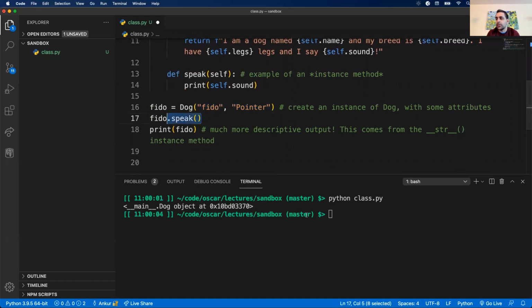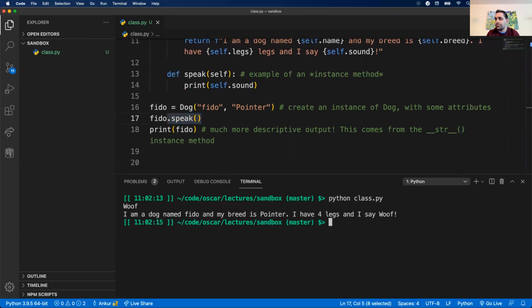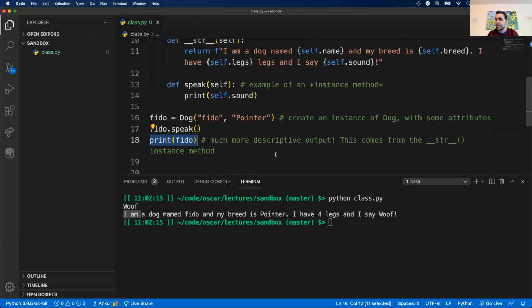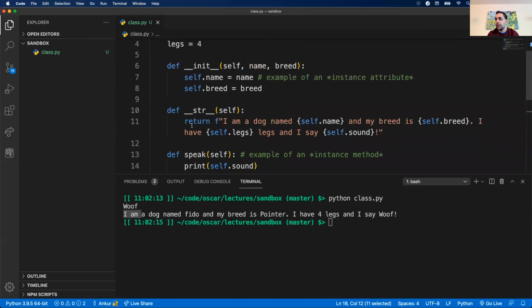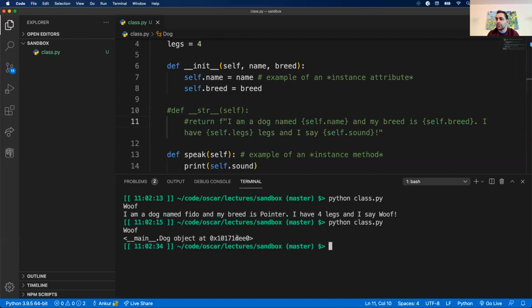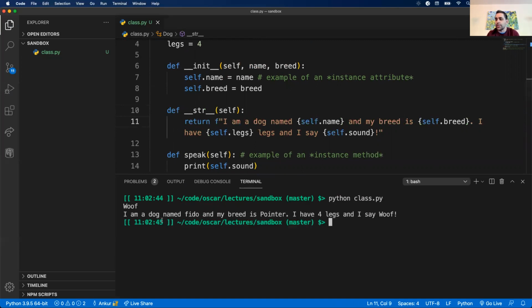Then I can call some methods on it. If I do fido.speak, I would expect to get woof as an output. Also, I have this description. Notice when I did print Fido, instead of seeing what I saw before, which was just an object, how can I recreate that? I could comment this out. Before, when I printed it out, remember I got angle brackets, main dog, object. Nothing I really care about. But now that I have this str method, I get an actual description that's more useful to me: I'm a dog named Fido. My breed is pointer. I have 4 legs, and I say woof.